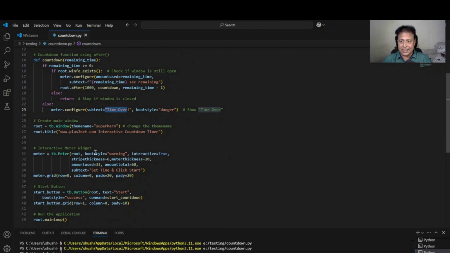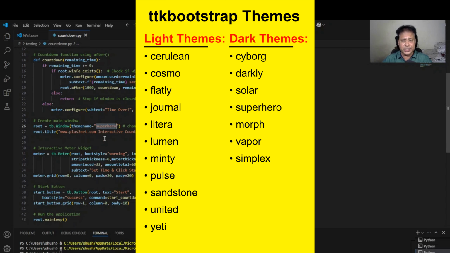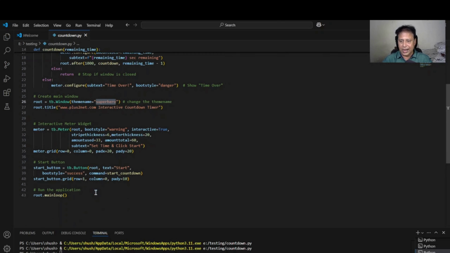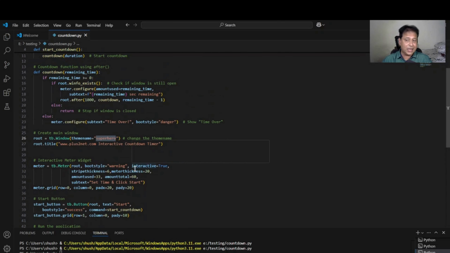Below that, as we have discussed, you can just change the theme. We have used a dark theme. There are 18 themes. Here is the list, and you can change the theme to whatever you select. So the entire look and feel you can change. Then the title, then the button, and that's all. This is the way we can operate the timer.